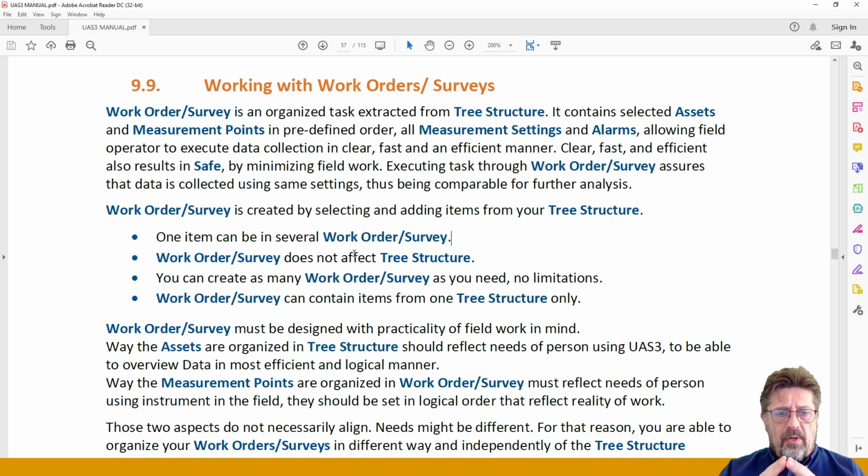Now you will probably remember what I said at the beginning. Do not necessarily build your tree structure in a way you will go out and collect data. Do it in the most appropriate way to look at the data. And about collecting the data, we will do it in the work order survey. We will adjust and optimize this work order to be the best possible way for a technician to go out and collect data. The most logical way, safe way, or whatever you want.